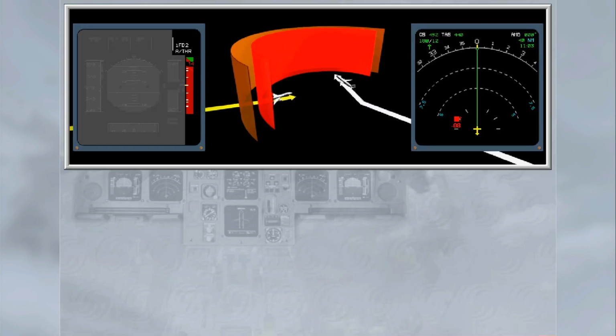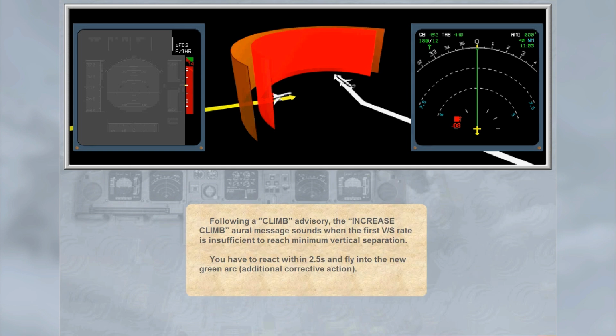Increase climb, increase climb. Following a climb advisory, the increase climb oral message sounds when the first VS rate is insufficient to reach minimum vertical separation. You have to react within 2.5 seconds and fly into the new green arc. Additional corrective action.